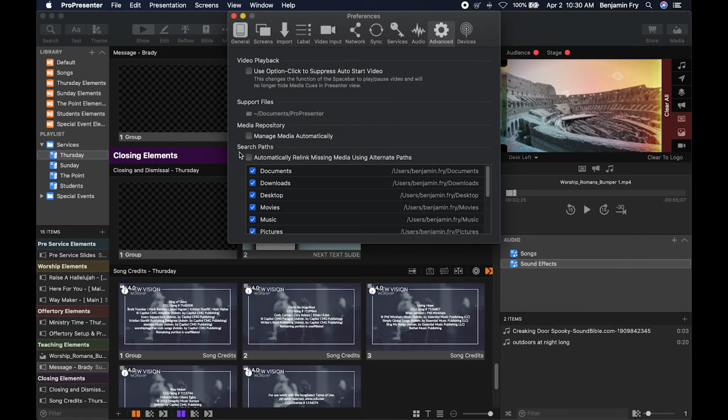Finally, there is the ability to search paths. So you can automatically relink missing media using alternate paths. When this is clicked, it allows ProPresenter to find media that has been unlinked.